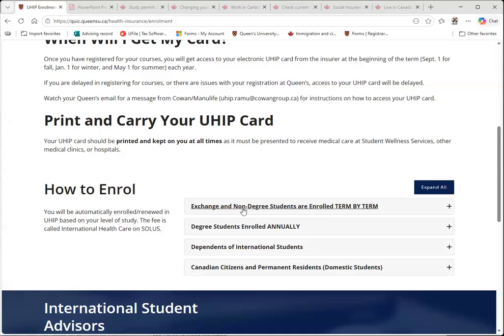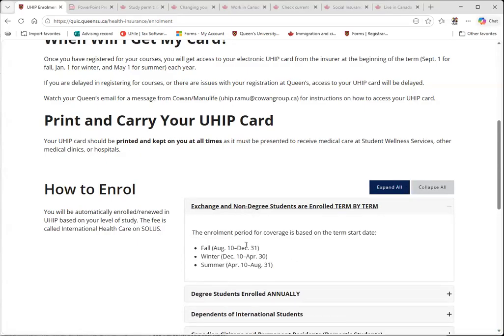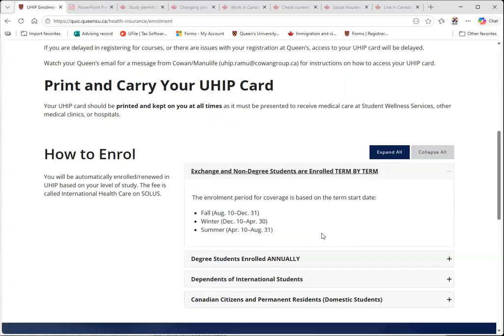The coverage starts from the 10th of the month before your program starts. This is the enrollment start date. It's listed under exchange non-degree because those students' enrollment is counted by term, but it applies to everyone. Say if your program starts in September, the coverage actually starts on August 10. So August 10 is when your coverage starts. Whether you come to Canada or not doesn't affect this.